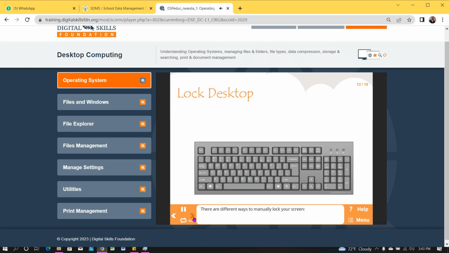There are different ways to manually lock your screen. Method 1. On your keyboard, hold down the Windows logo icon key and the L key on the keyboard at the same time. Method 2. Press Ctrl, Alt, and Delete at the same time. Then select Lock from the options that appear on the screen.